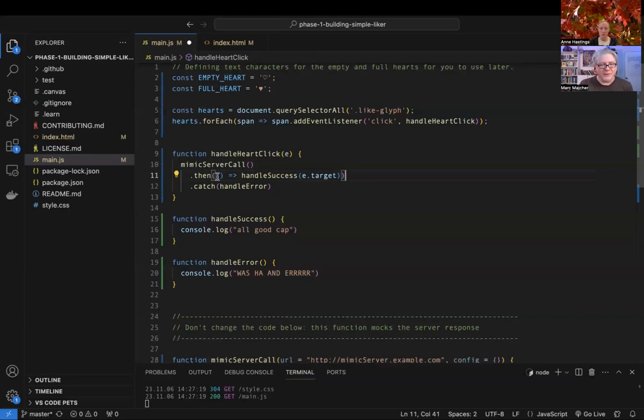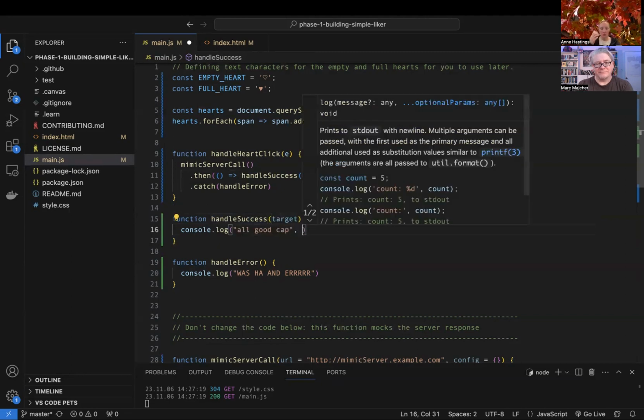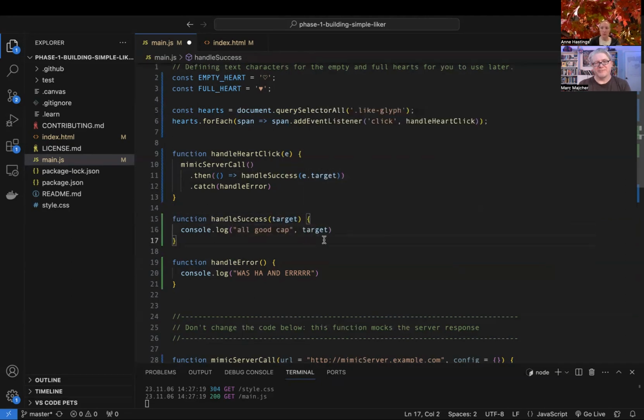So now this is the function that we're passing into the then. That function says, when you come back with a success, run this function. And the only thing this function is going to do is run handle success, and we're going to pass in the target of the event to handle success. So we need to catch it here, and we can console log it out.